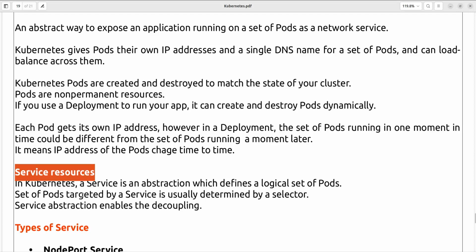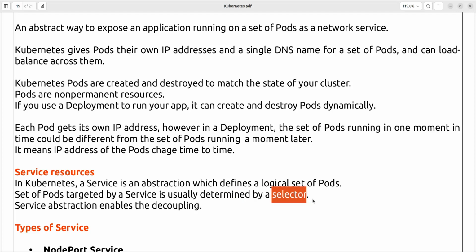Okay, the set of pods targeted by the service is usually determined by a selector. Like you will define, these 5 pods I want to expose outside, not all the pods, because not all the pods run the backend application. Only the front end application can be accessed from the outside world. Backend application cannot be accessed. That is the best security perspective.